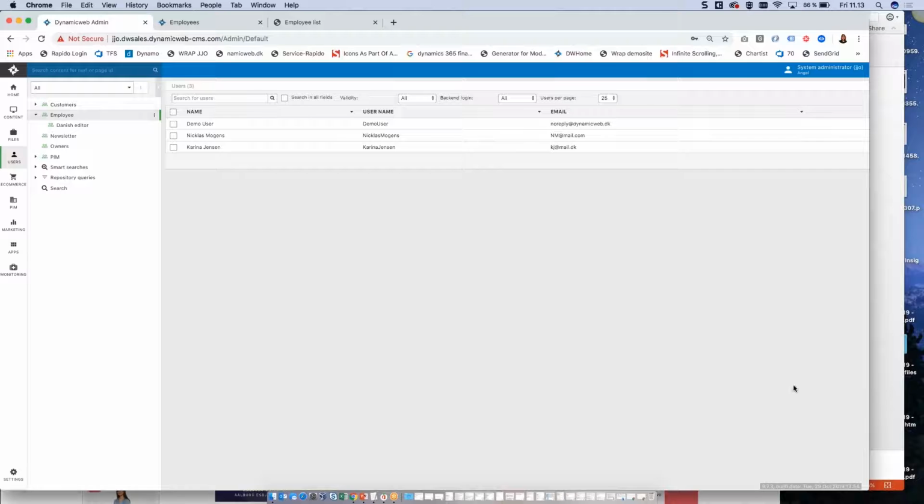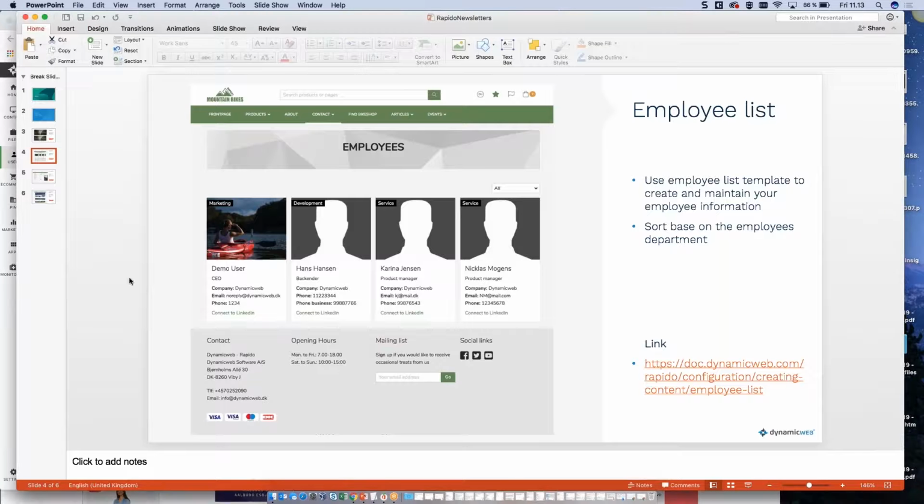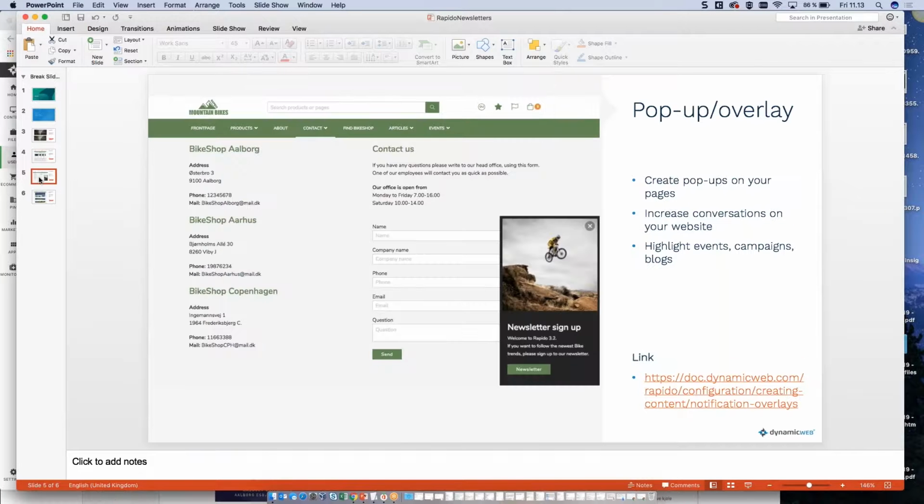So next up is the Popup or overlay, as we call it in Rapido. You're able to create pop-ups in different areas of your page in order to either highlight an event, a campaign, or a blog, or just to guide users much more on the side. Try to highlight some specific pages you really want your users to have more focus on.